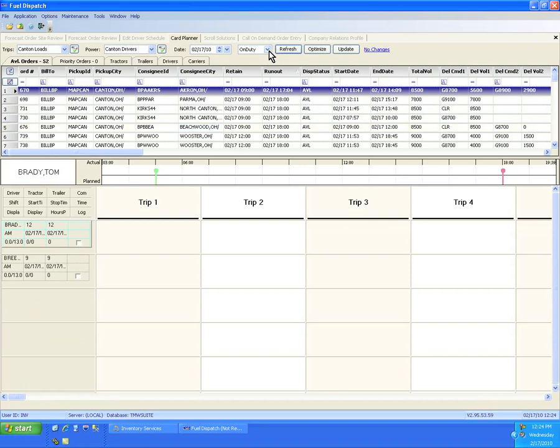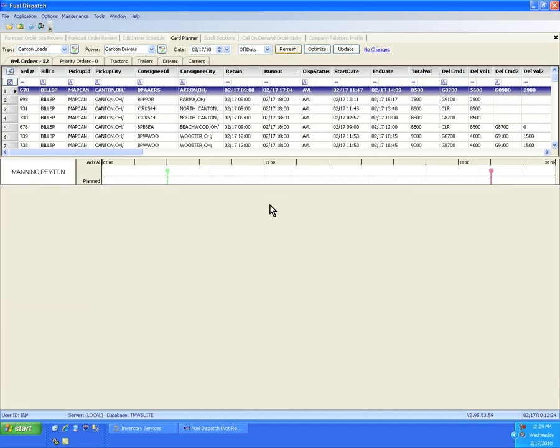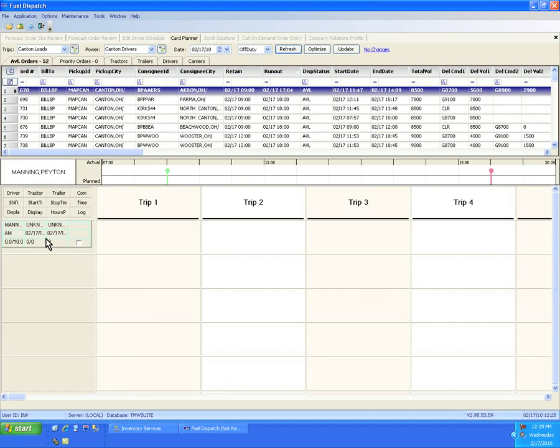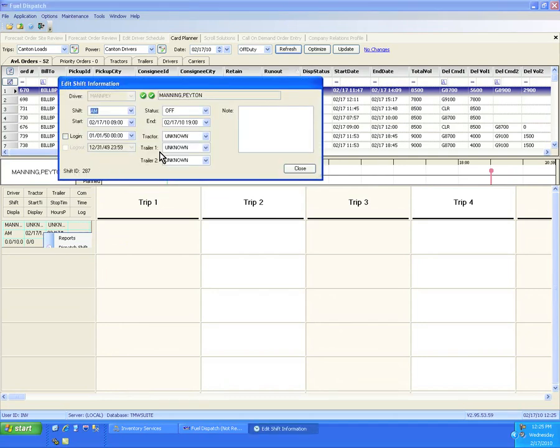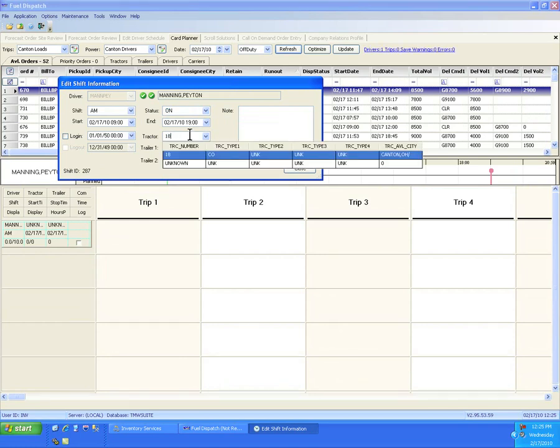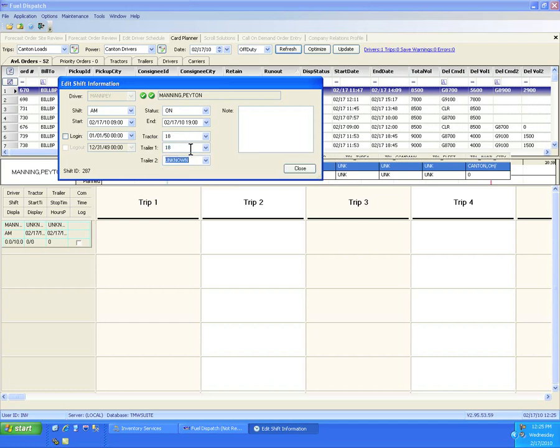So currently I have Tom Brady and Drew Brees. I want to also make sure that I put Peyton Manning on for today because I got a lot of orders here. So I'm going to go to the off-duty board. Here I see Peyton Manning. I'm going to go ahead and do a shift login logout from the right click menu. I'm going to switch him from being off to on, and I'm also going to fill in that he's in tractor 18 with trailer 18. So I can turn guys on or off through the shift login, and he's going to start at 900.